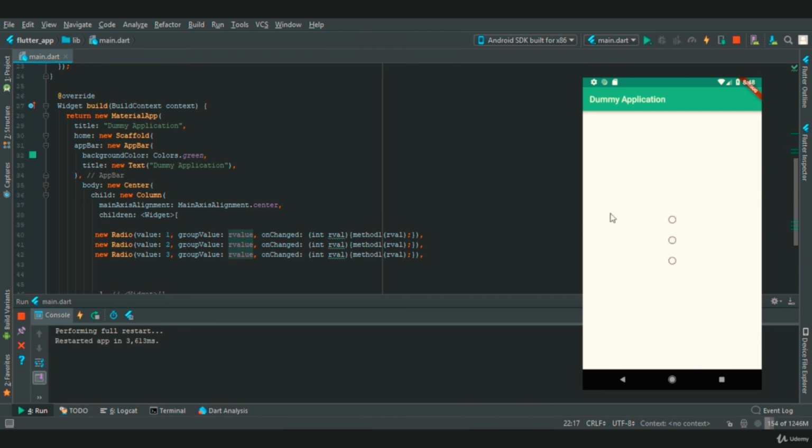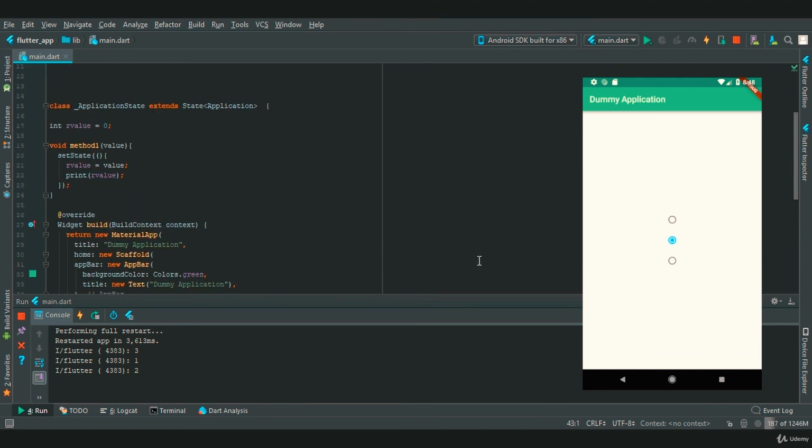Now as you can see, all the radio buttons are enabled, but they are not active because their group value is 0 in the initial state and the values are 1, 2, 3, which are not equal. So when I press on this third radio button, you will see the group value is changed to 3. So the third radio button is active. If I press on the first radio button, the first radio button gets active. If I press on the second radio button, the second radio button gets active. And this is how you create a radio button in Flutter.